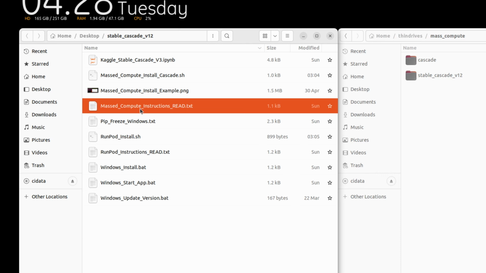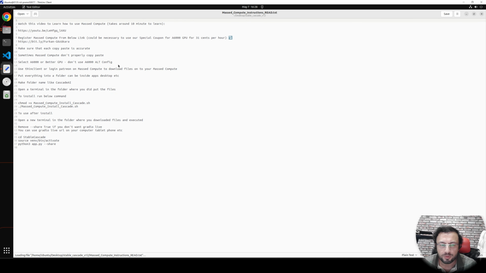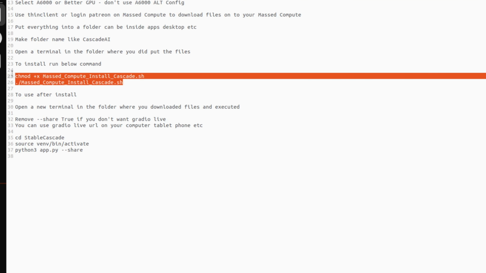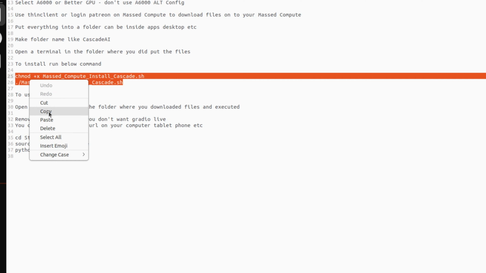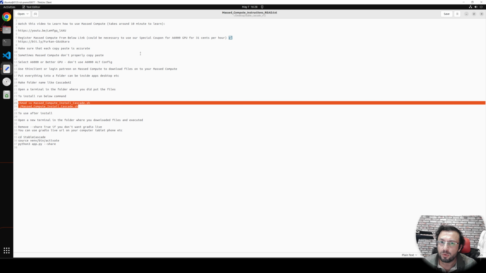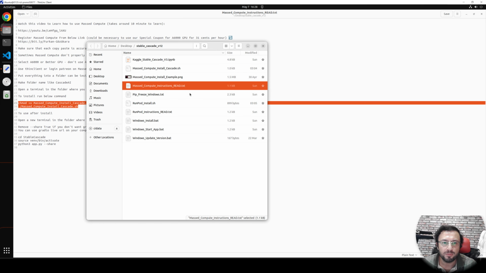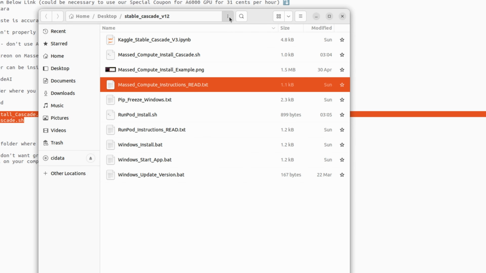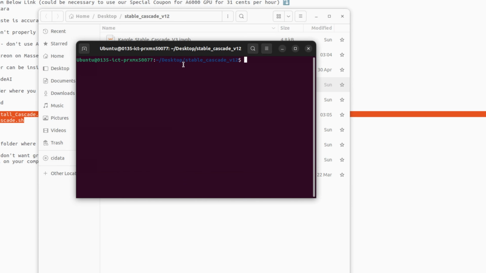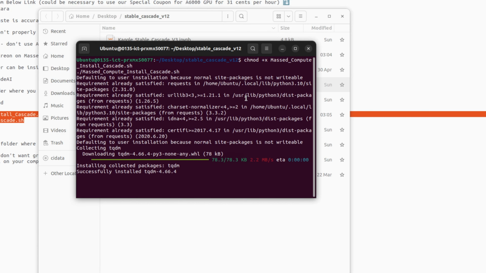Open Massed Compute instructions, double click it and you will get to this screen. Select this part, right click and copy. This is the way I do all my installer scripts. So once you learn one of my installers, you can use all of them. Then in here, click this three dots icon, open terminal. You see currently I am inside desktop Stable Cascade version 12. Paste it and hit enter and it will automatically install everything for you.